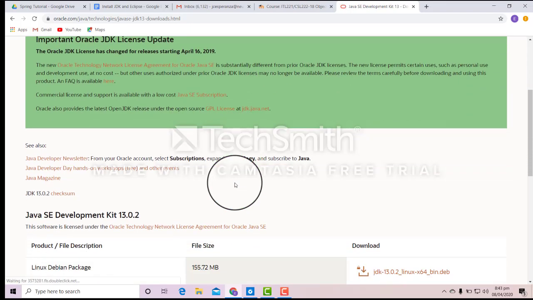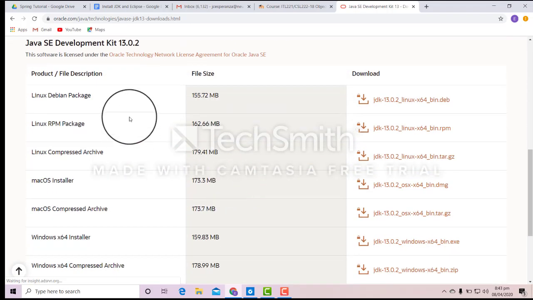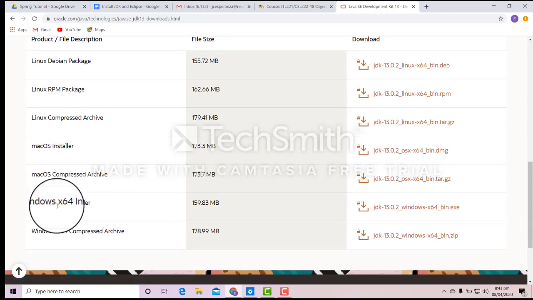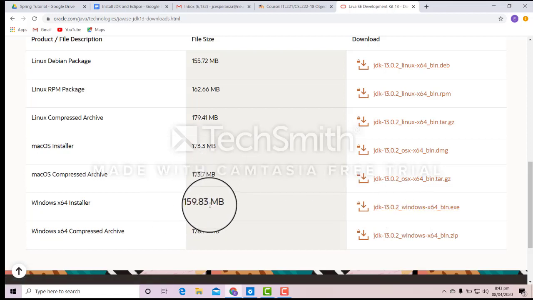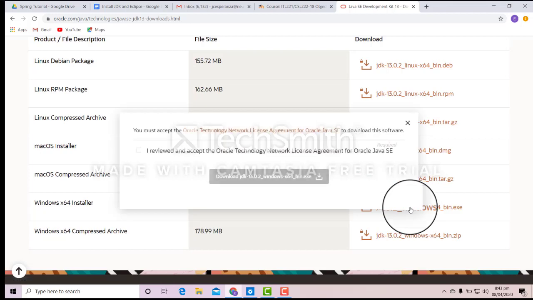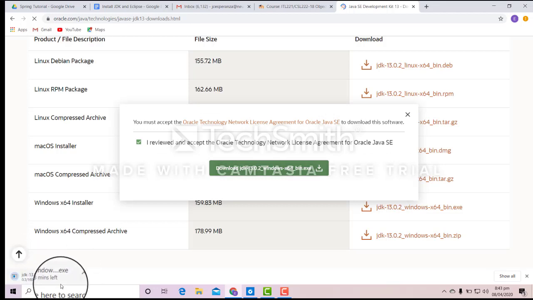and you go down and you choose the version that fits your machine. In my case, I'm going to download the Windows 64-bit binary file. So I'm just going to download this one. That's around 159 MB. You just click this one and download it. So I'll just wait for this to complete and then we'll do the installation.